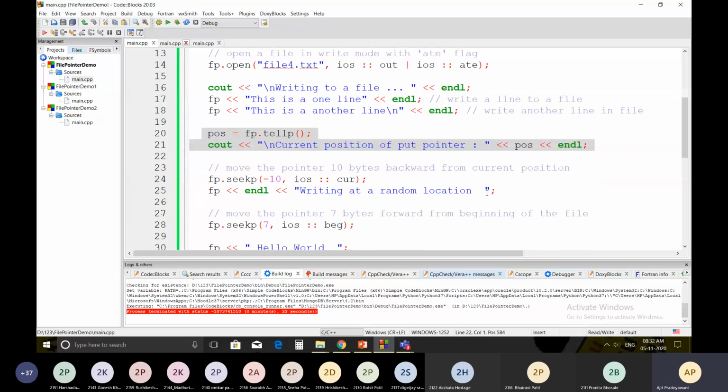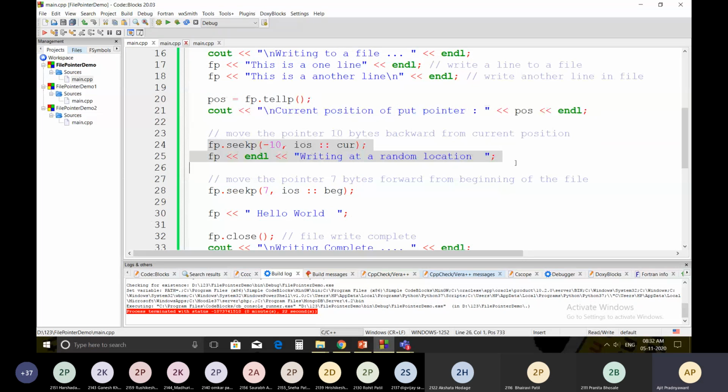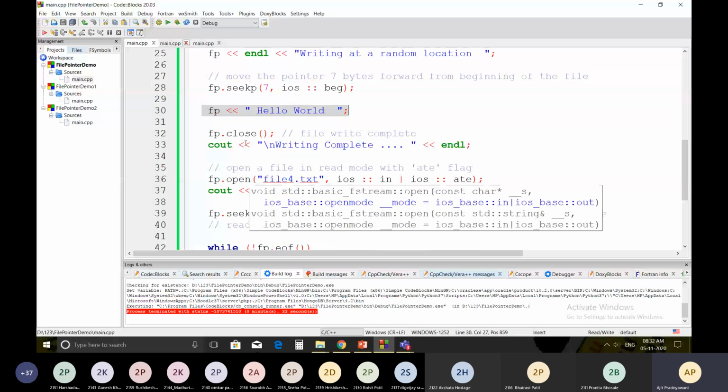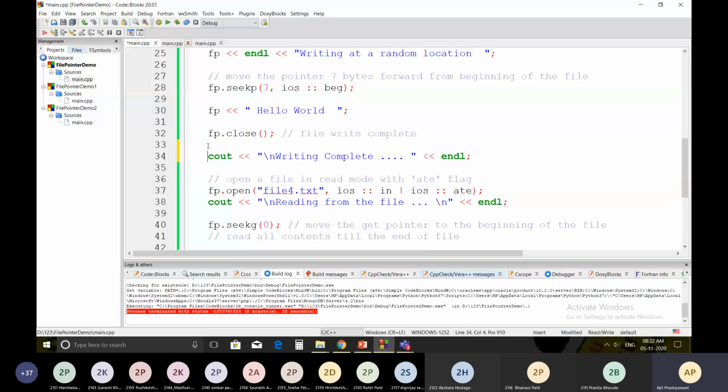Then we have performed the seek operation, and we have written something at a random location, that is, writing at a random location. Again, we have performed the seek operation, and we have written hello, and then we have closed the file and given the message writing complete.